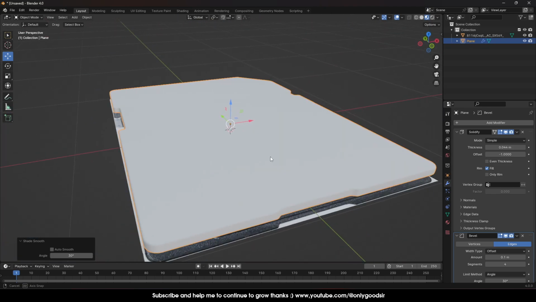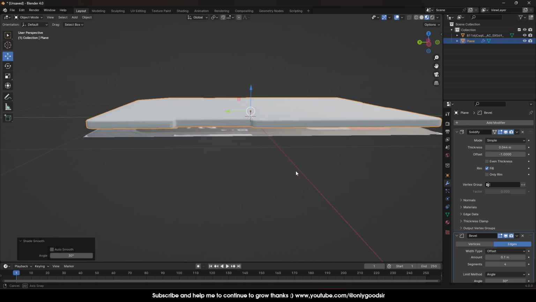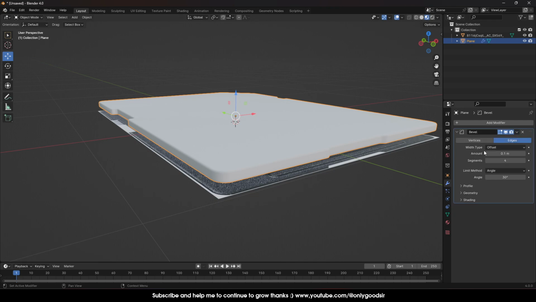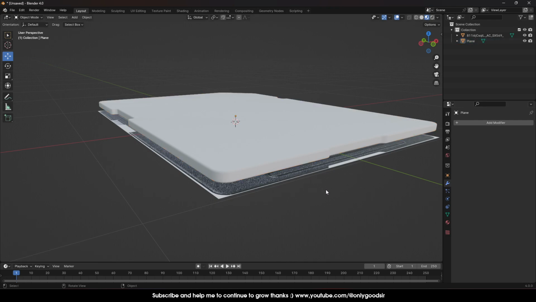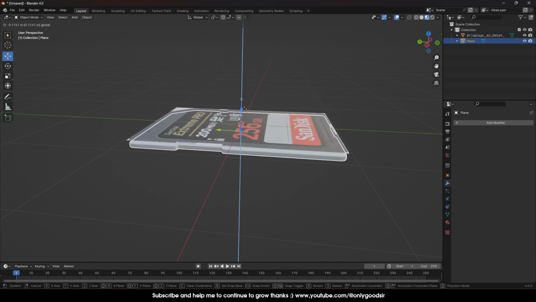And once you're happy with that, what you want to do is apply the modifiers. So I'm going to apply the solidify. If you're happy with that thickness right there, which looks about right, you're going to say apply modifier, and then apply the bevel as well. Okay, let's go. So let's move this down.